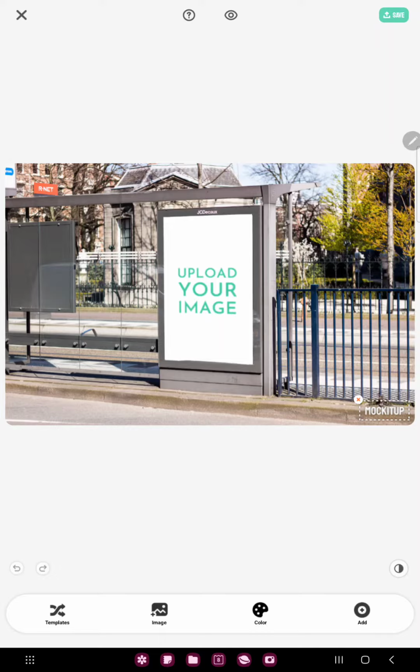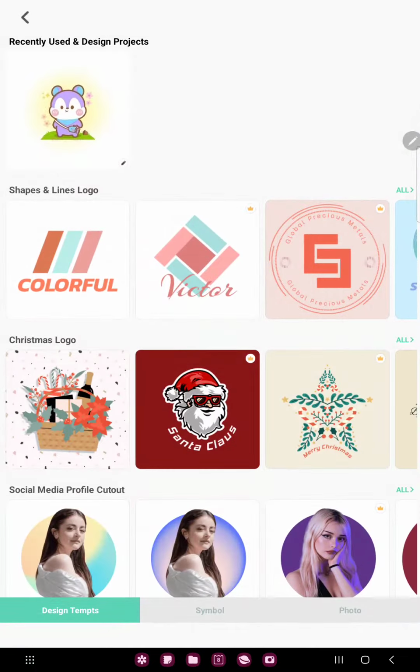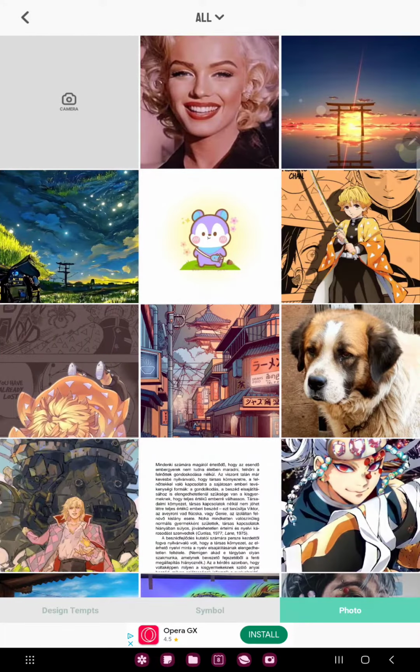You can edit this template. If you want to add photos to your project, just go to the image button and click the third option, the photos, at the lower right corner of the screen, and here you can select images from your device.